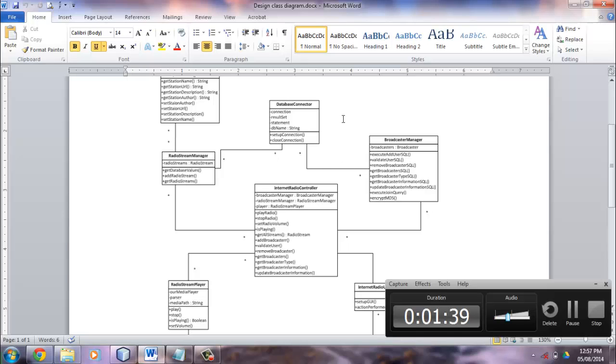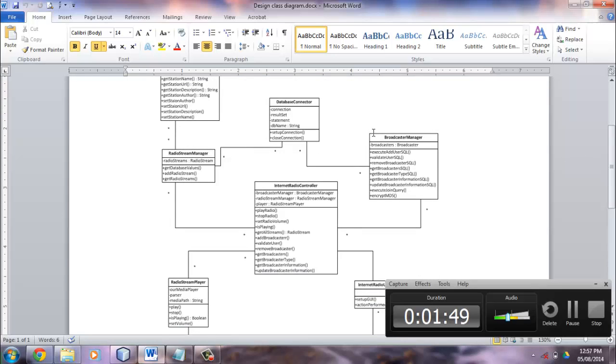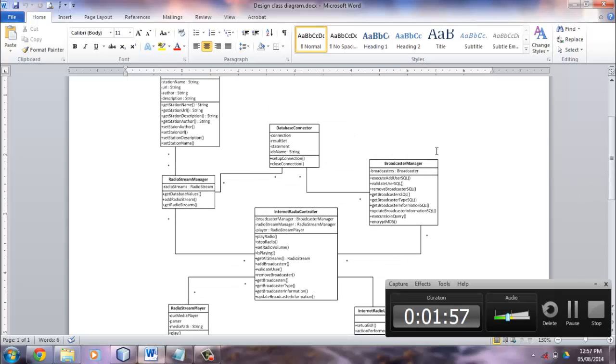Next we have the broadcast manager, which connects to the database connector also and just runs queries on the database pertaining to the broadcaster. Like if you want to add a broadcaster, validate the user, remove the broadcaster, get the broadcaster, get the type of the broadcaster, get information about the broadcaster, etc.